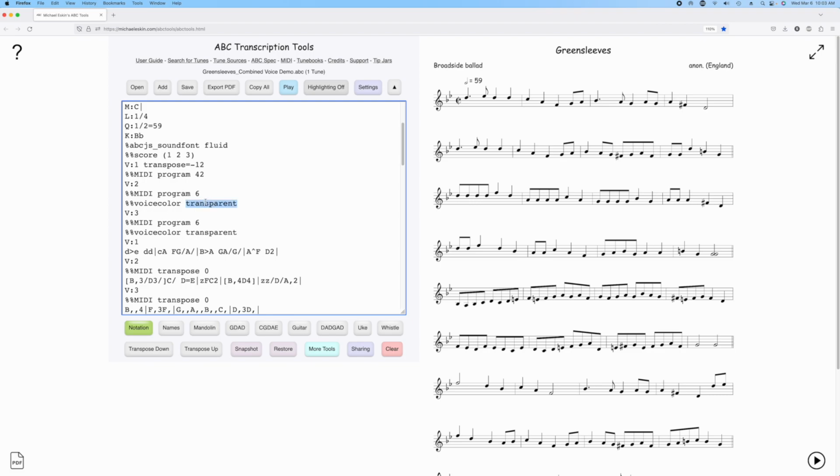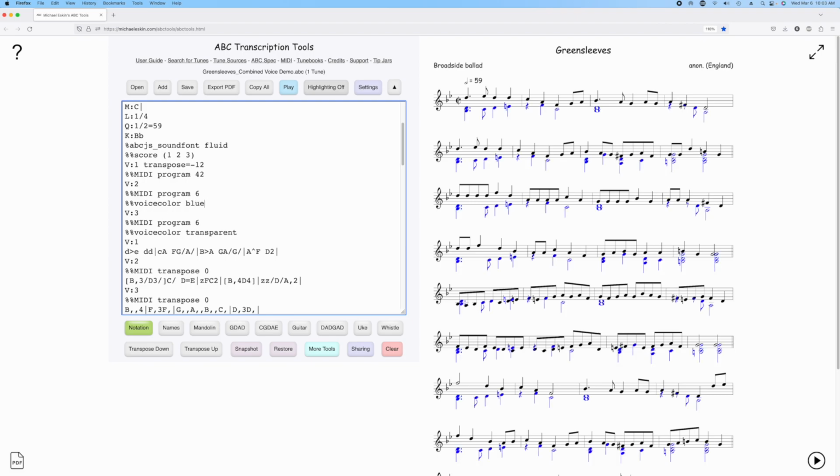So if I were to show those voices again, we'll make this again blue and green. You can see that those bass lines are now requiring a lot of ledger lines and they're increasing the overall staff height quite a bit. It should still play correctly even with everything at treble clef.